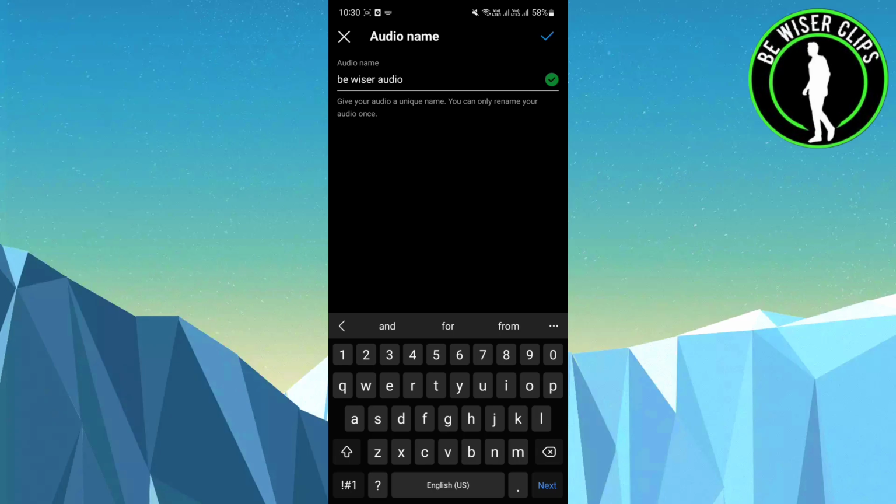You can only rename your audio once, so make sure that whatever name you want to give to your audio is given just once, which means you cannot rename it again once it is uploaded.